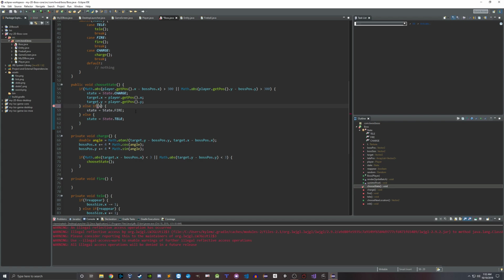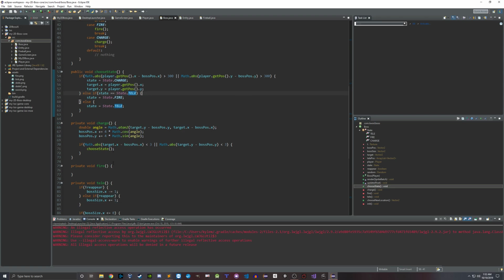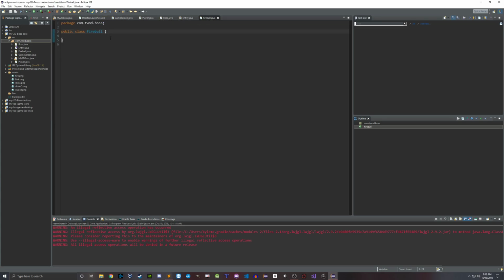For me, I think I'm going to make him fire after he teleports. So I'm going to say if your previous thing was that you teleported, go ahead and fire a fireball. Now, here we go. I didn't put anything in the fireball class yet. What does it need?